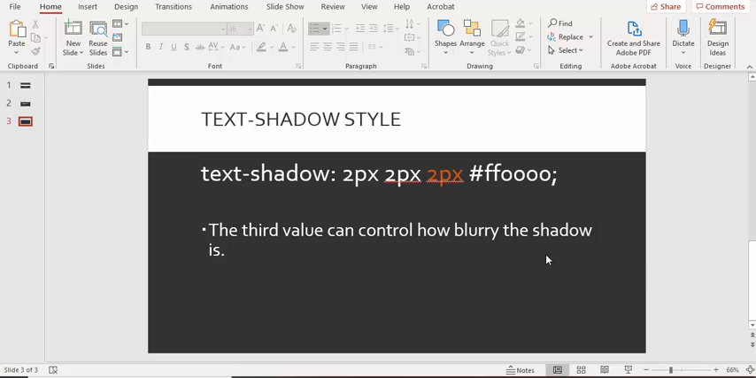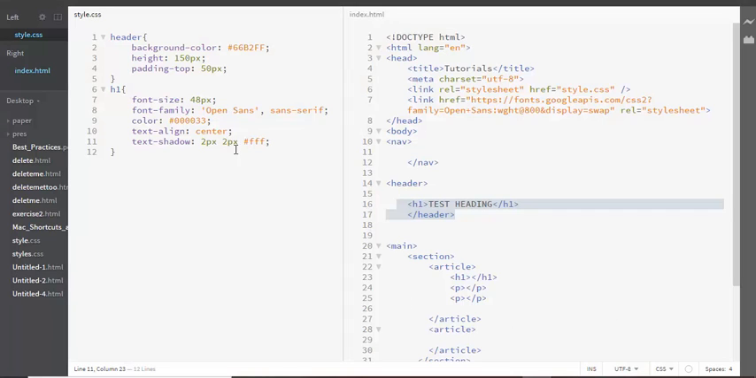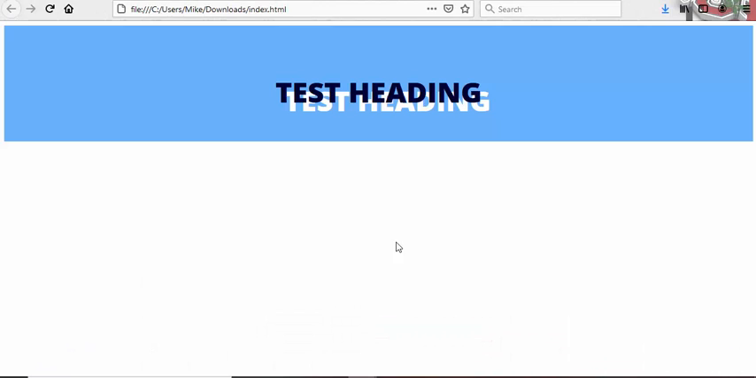So you can add a third value that automatically controls how blurry that shadow is. If I go in my code and add a third value, I'm going to do 10px this time instead of 2px. And I'm just going to refresh my page here. You can see that it has just kind of like a glow around it.